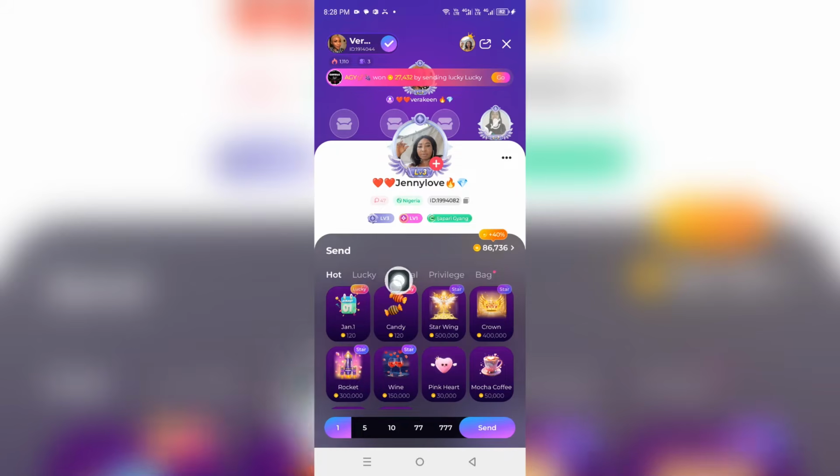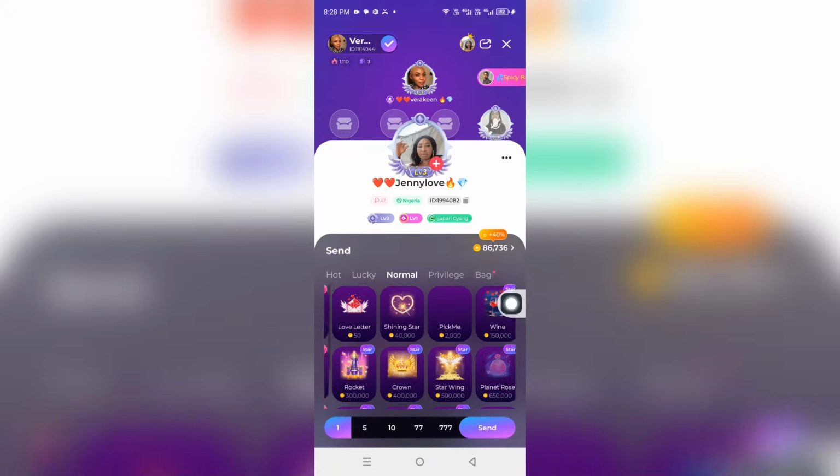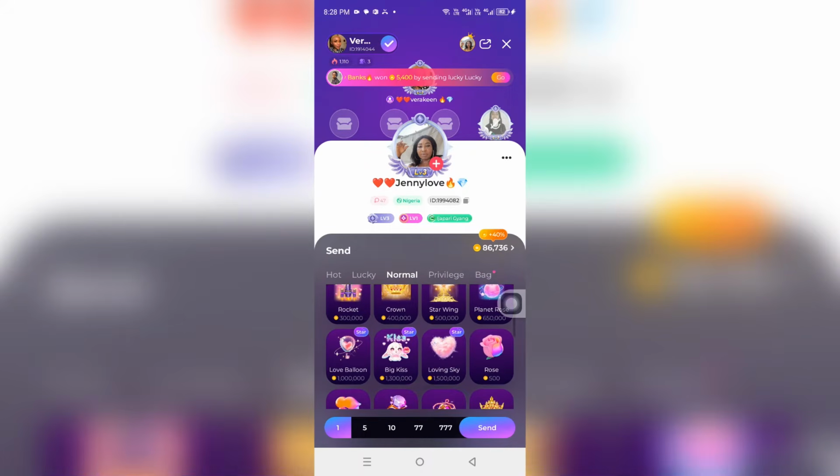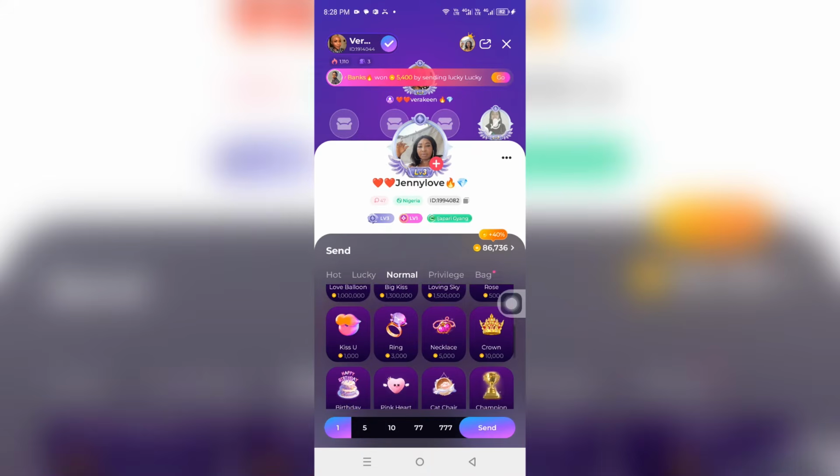If you click on it, you come and select normal, because if you make a mistake and select lucky this time around, that means it's gambling, it's no exchange. So you click on normal and then select the particular amount. Let's say it's 10,000 coins. Now you check the one that is 10,000 coins as agreed with the person, then you send.